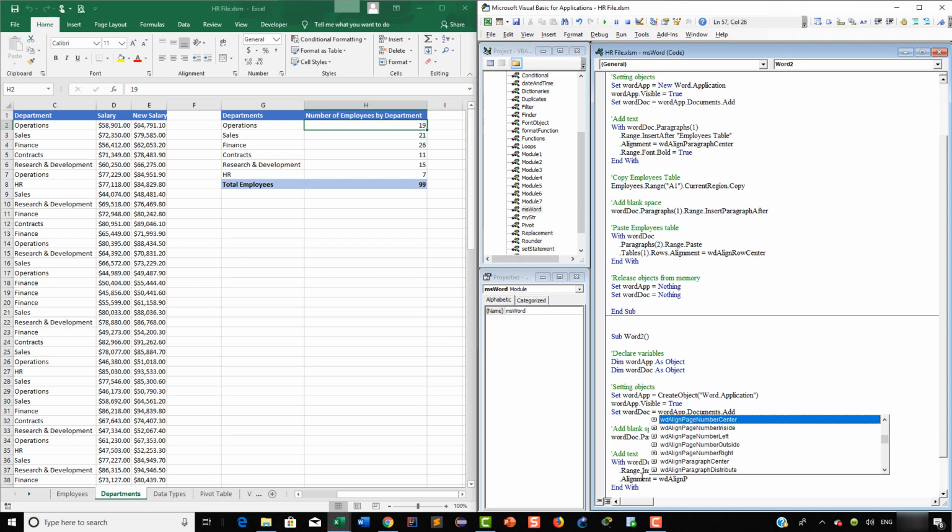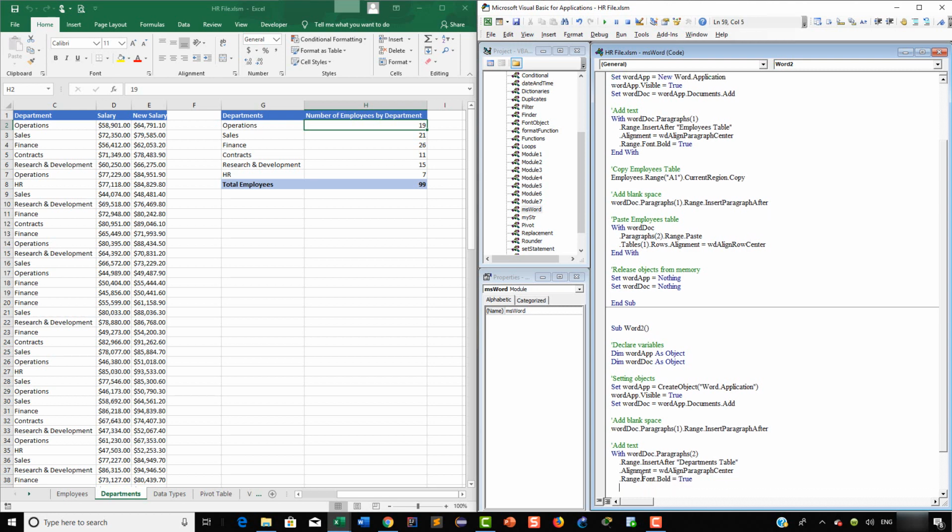So let's look for the option that says paragraph center, which is this one right here. And now we are going to say that Range.Font.Bold is going to be equal to True because we want this text to be bold. And now we are going to say that Range.Font.Size is going to be equal to size 16. After this, we're going to add a new blank space after paragraph 2.